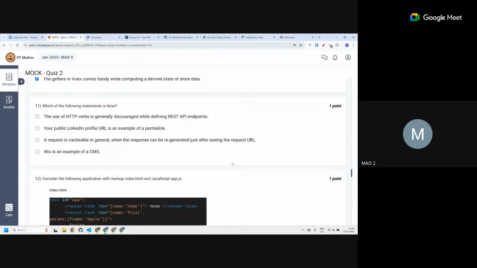Wix is an example of CMS. Anyone know what Wix is? You might have seen the YouTube ads, Wix.com, and so on. So what is a CMS? Content management system. Yes, right. So Wix is an example of a CMS.